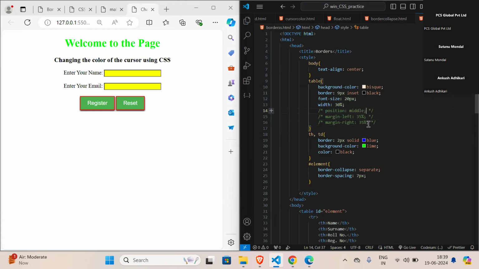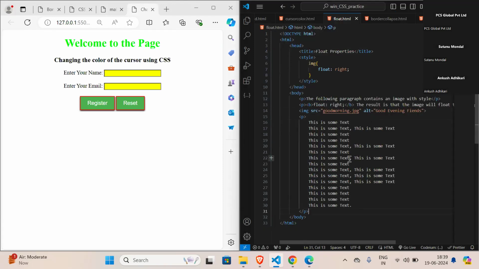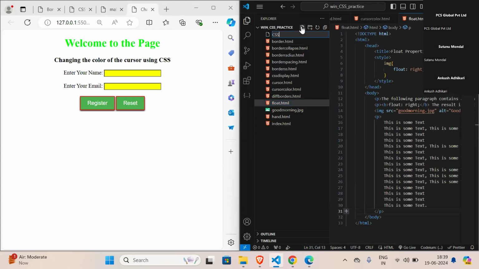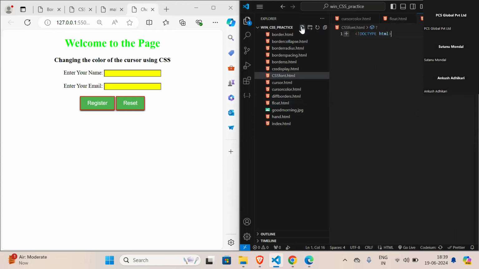Okay, next we have CSS font. In CSS font, you have font color, font family, font size, font style, font variant, and font. So first of all, font color. Font just means styling of the text, I mean italic, bold, different styling of the font.